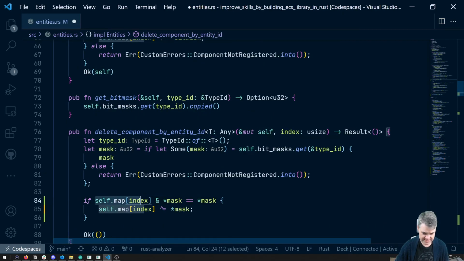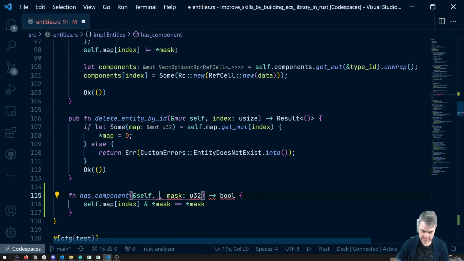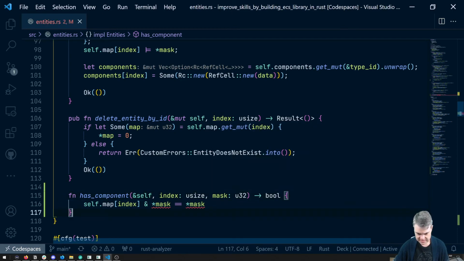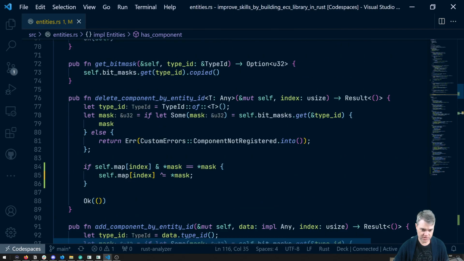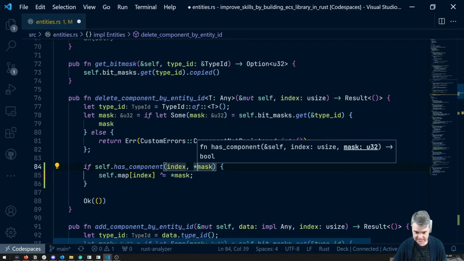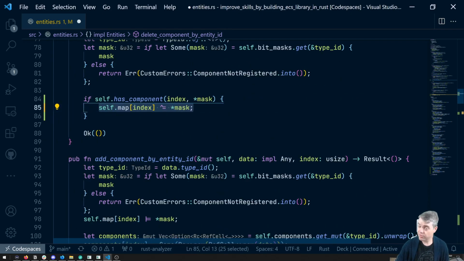So all we need to do is this thing right here. So copy, just throw it straight in there. So self.map of index. Oh, we need the index too. So index is going to be a usize. And then you don't need to be destructured there. We're going to do that above. Okay. Then we're going to use this. So delete component. So here we're going to say self.has_component, pass in our index, pass in that mask, but we do have to dereference it. And then we can go ahead and do this entire thing. We could also put this into another function too.